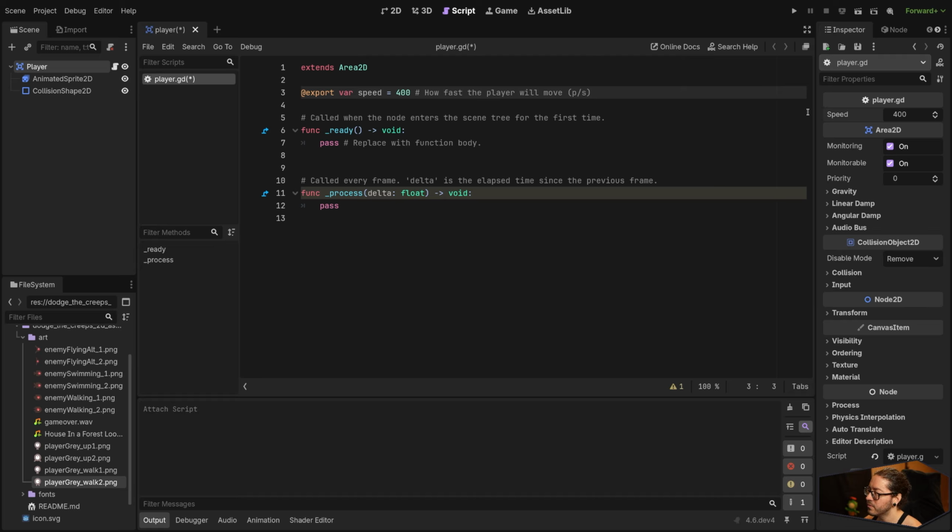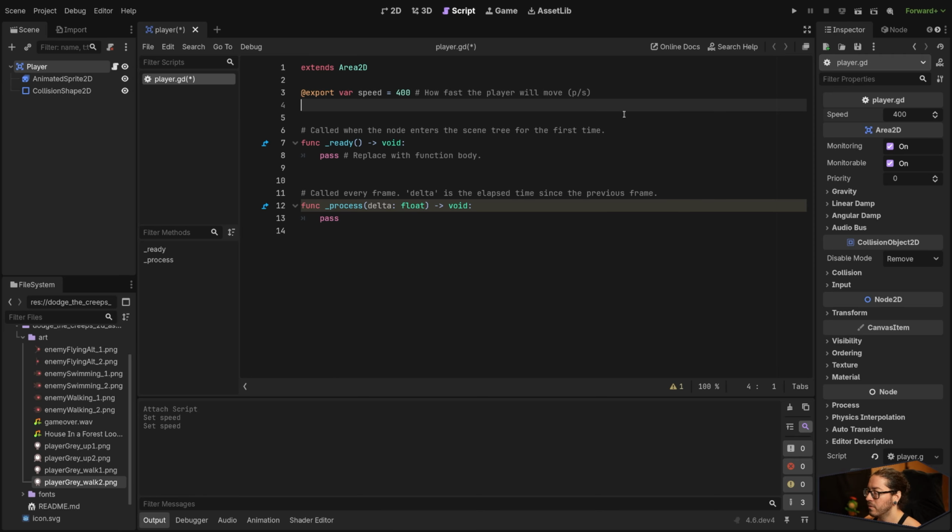So if you look over to the right, you'll see the speed that we have set is right here. And if you were to write 300, this will overwrite what we have in the script. I'm just going to put that back to the default. And then our next variable is just going to be screen_size, and save. Now we need to get the screen size, and this will be important in a moment.